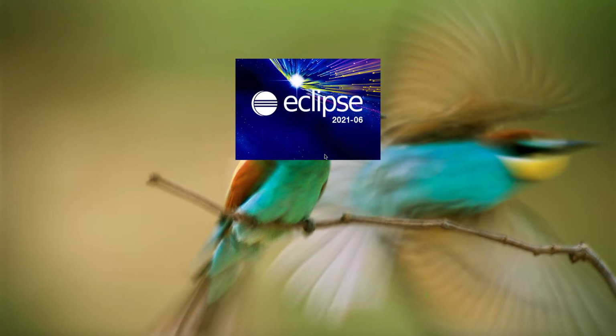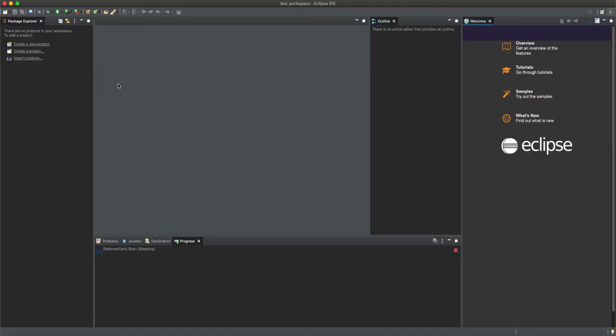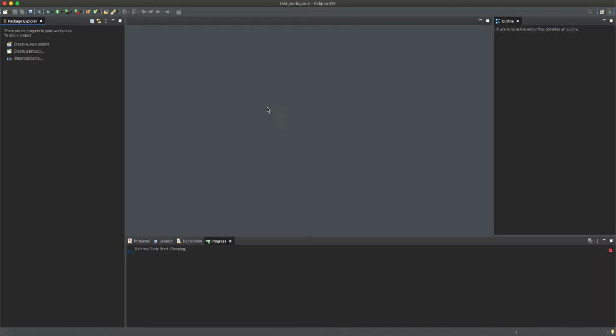Usually it takes a few seconds depending on the speed of your computer. And sometimes if you haven't set a default workspace, it also asks which workspace to open. You can always select the workspace to be the default one, and then it's going to open it by default, right? So right now I just created a folder, test workspace, and that's the default.